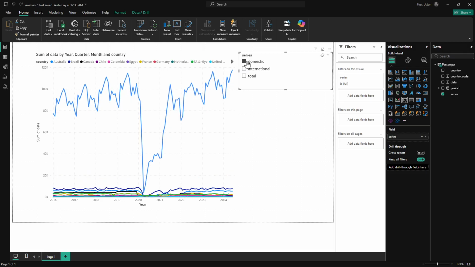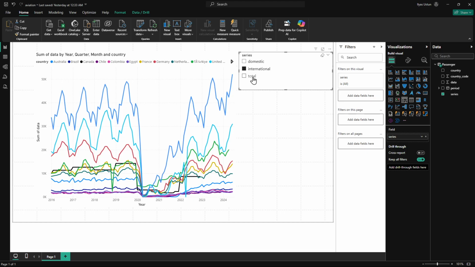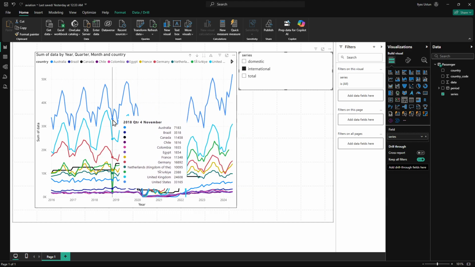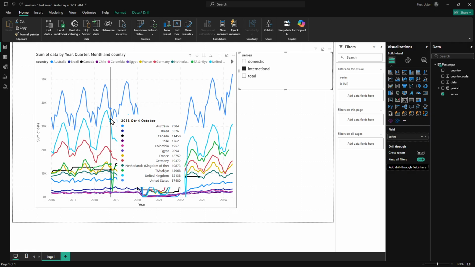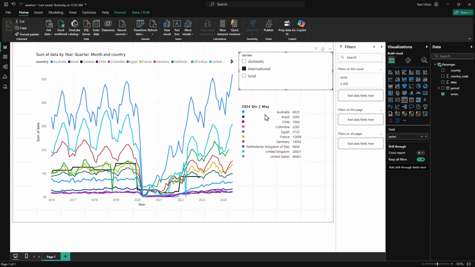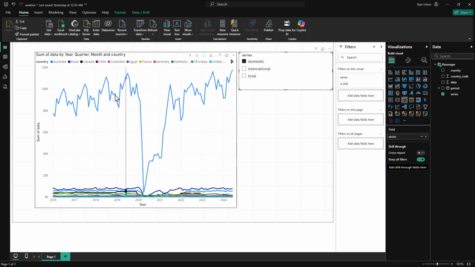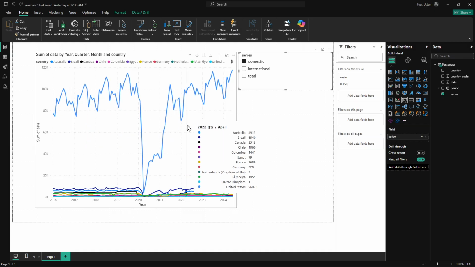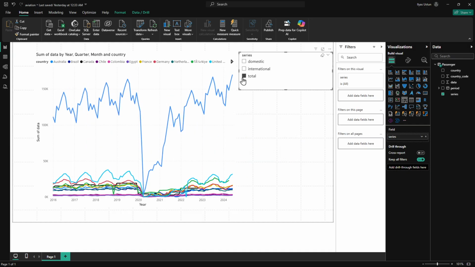So you see this series filter I put here is now usable. Okay, so international. Okay, it's quite interesting. United States, although still dominating, there's a lot of international travel happening in the United Kingdom. Red one is Germany, so that's also a lot. But when you go with domestic, definitely, I think United States is the one country in the world that has a lot of domestic flights happening. And this is the total there.